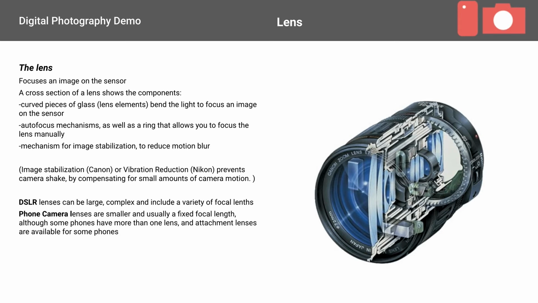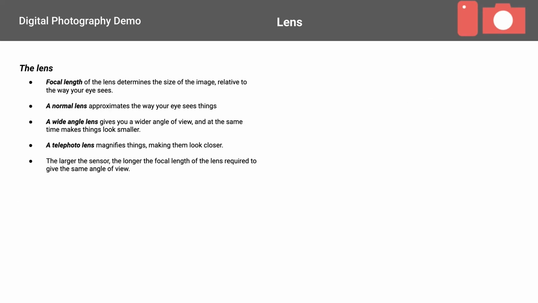Now, if your camera has a digital zoom, I would say don't use it, because all it's really doing is cutting out part of the image and magnifying it. And you can do that yourself in Photoshop and probably get better results. So don't do the digital zoom, just use the lens that's in there. The focal length of the lens determines the size of the image. So the longer the focal length, the bigger the image.